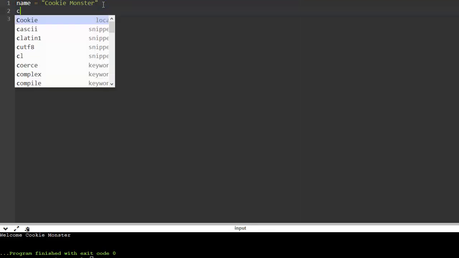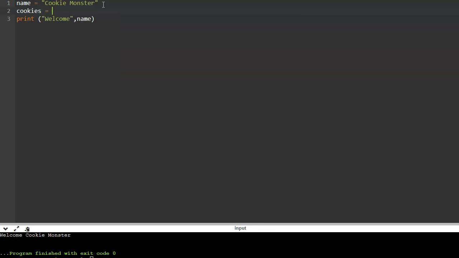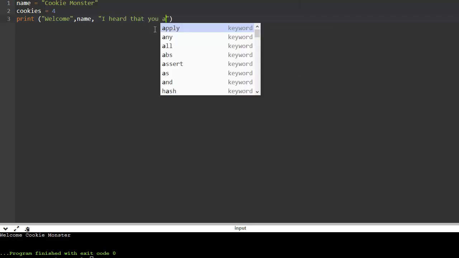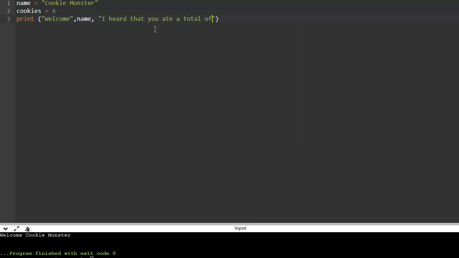So if maybe I wanted to say how many cookies Cookie Monster ate, I could say 4. And here I can go, welcome Cookie Monster, I heard that you ate a total of cookies. And I run it, and here I'm using 2 variables. Welcome Cookie Monster, I heard that you ate a total of 4 cookies, so it shows our variable there. So that's working with variables, which is great.